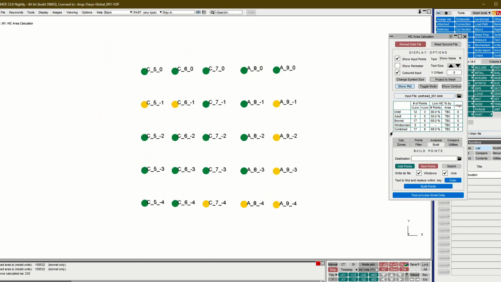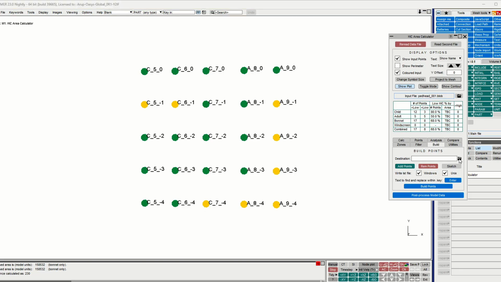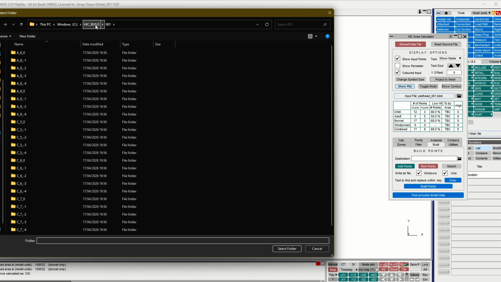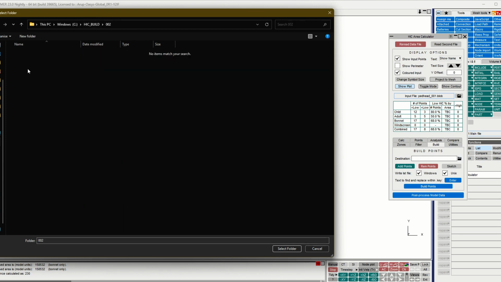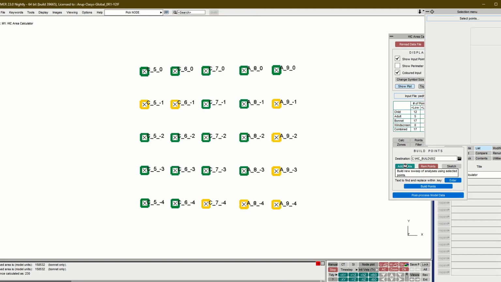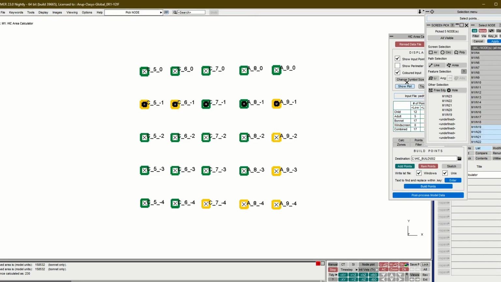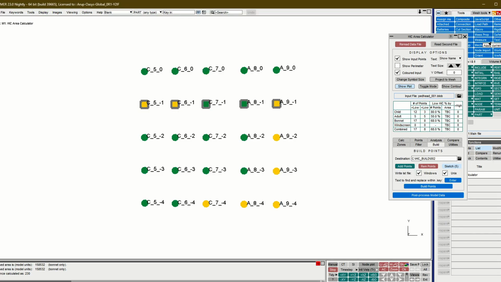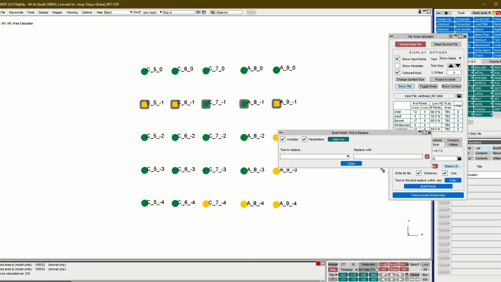To maximize efficiency, the new Build tab within the HIC area calculator makes it possible to quickly generate new impacts from existing keyword files. In this example, we have read in the results file 001. We then identify the new empty folder 002 before selecting the points we wish to regenerate. In this example, the points ending in -1.